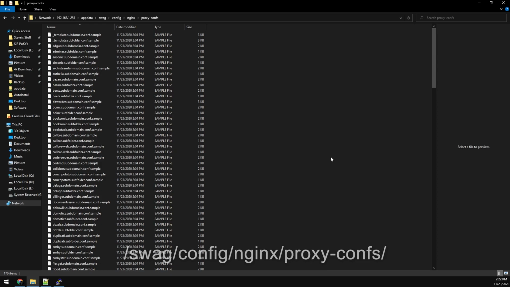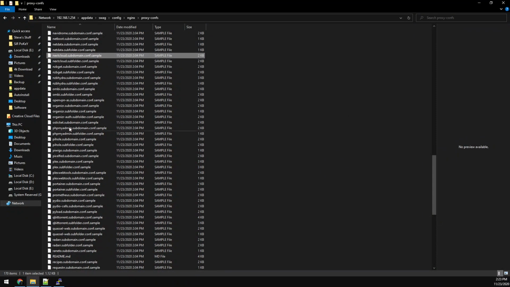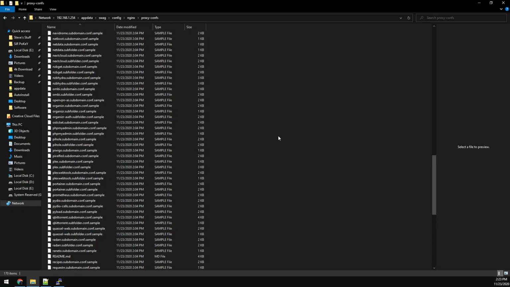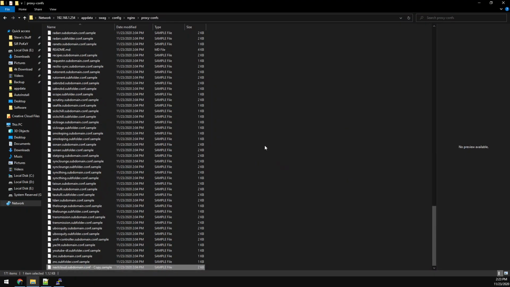And then what we're looking for here is the Nextcloud subdomain. And then I personally make a copy of it first. And then we can rename this one. I don't like modifying the original in case we need to go back to it for any reason.